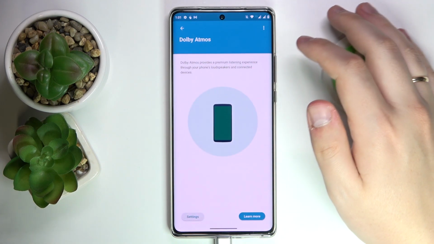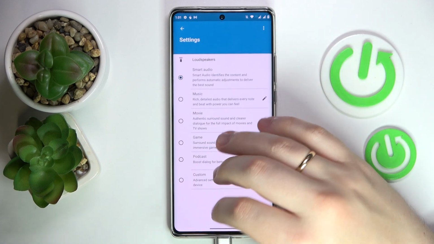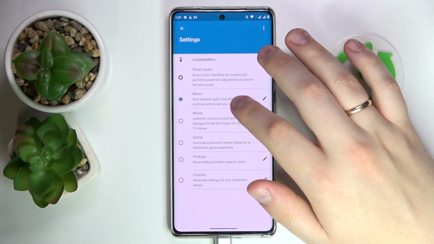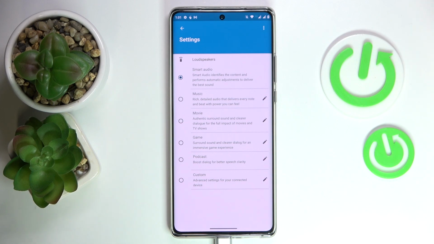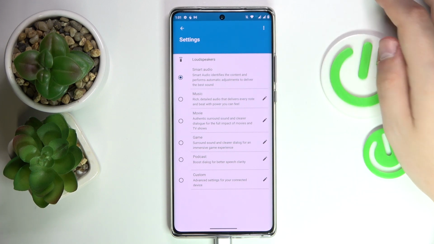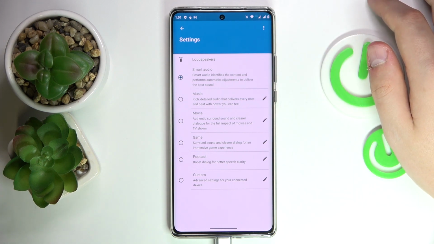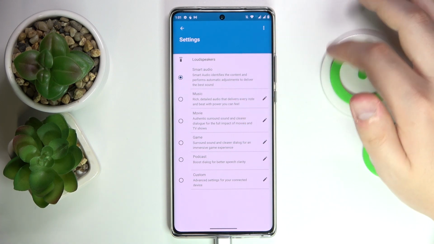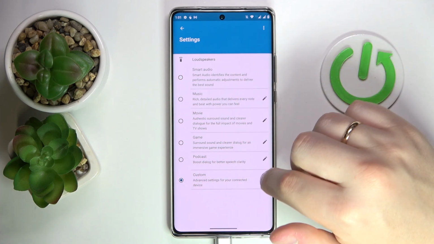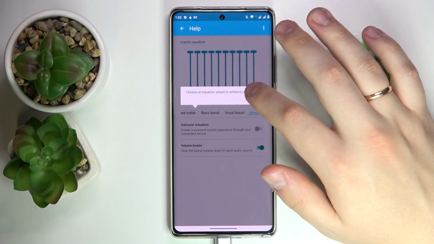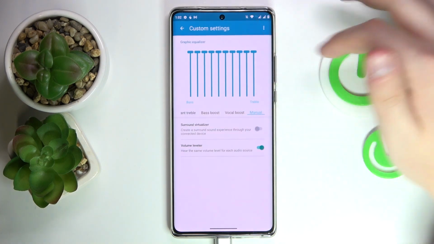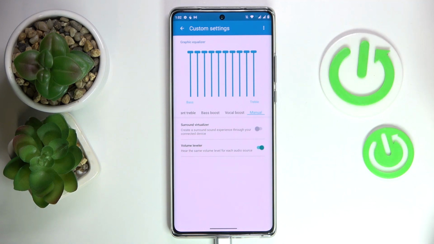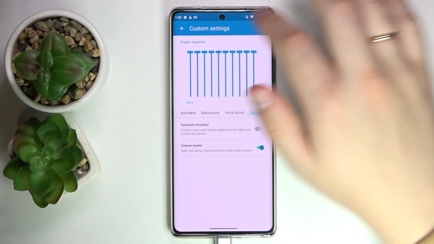Once at the Motorola Dolby Atmos app, go for the settings. And, well, long story short, basically the Dolby Atmos on this device is activated by default. So in here you can simply choose the preset that you would like to go for. So smart audio, music, movie, game, podcast, or custom, which you can regulate the equalizer for yourself and personalize its specs.